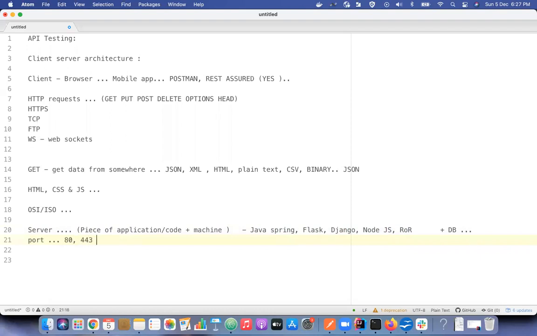What's the difference between these two? Any answers? 80, I guess. Port 80, I guess we use for HTTPS requests, and 443, I don't remember. 80 is for HTTP, okay? And 443 is for HTTPS.